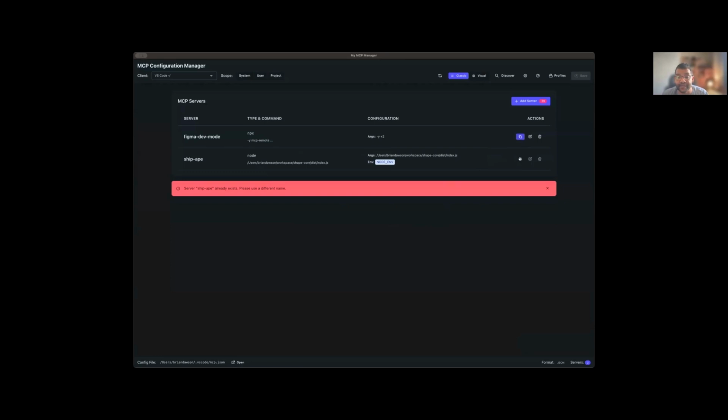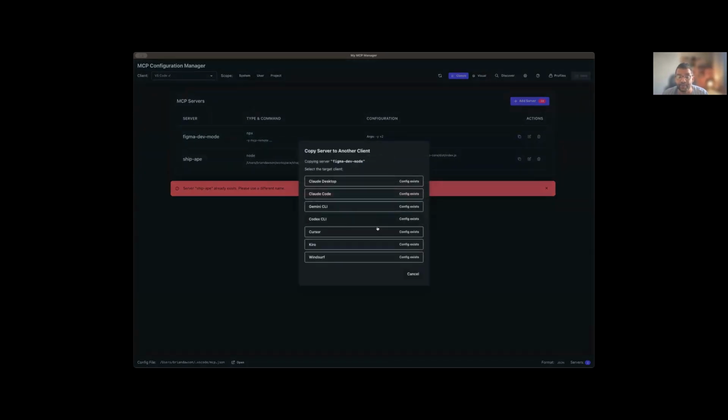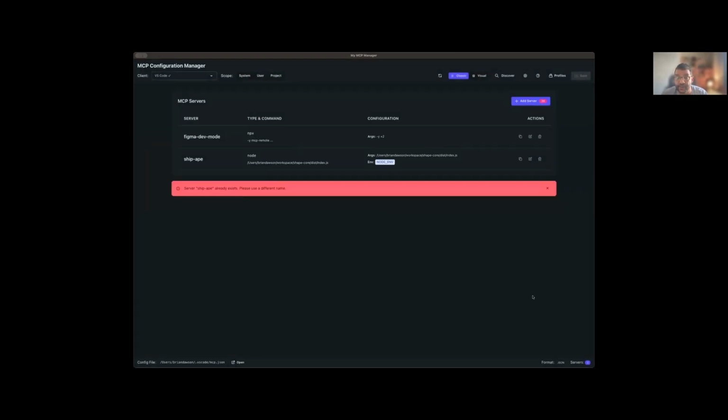But again, the key thing here is that when I deploy a new environment, I can take an existing MCP server with all of its configs and transfer it.